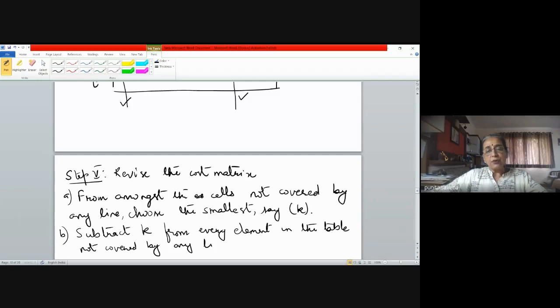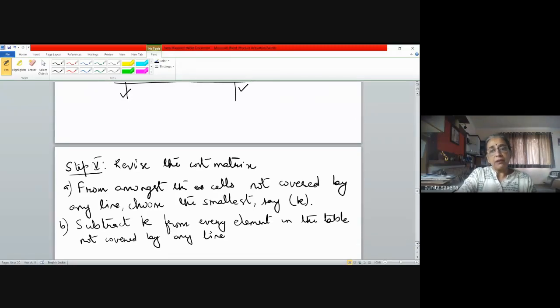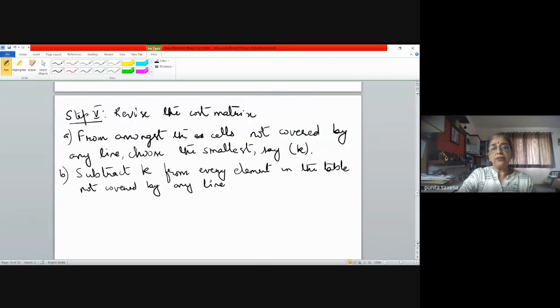See, now this procedure is slightly similar to what we did in transportation when we were making the allocations. We were subtracting something from certain cells and adding that same thing to some other cells. So same thing we are doing here. We are identifying, from amongst the cells that have not been covered by any line, the smallest element K. Once we have identified that element, we subtract it from every element in the table which is not covered by any line.